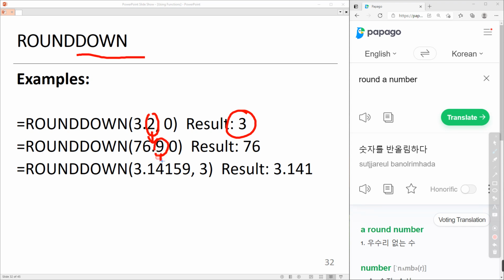Okay, this one will go towards 0. It becomes 0, so we'll have 76. And the next one is, I think, 3 here, right? 3. So the fourth one is this one. So this value will go down, right? Will decrease until 0. So we'll have 3.14 and 1, right? As shown here. So we can test these functions in Excel together. Again, round, round up, and round down.